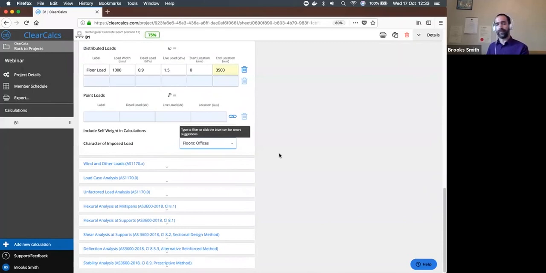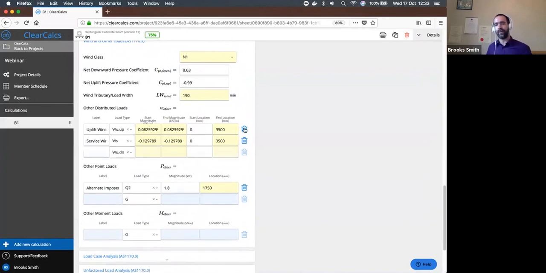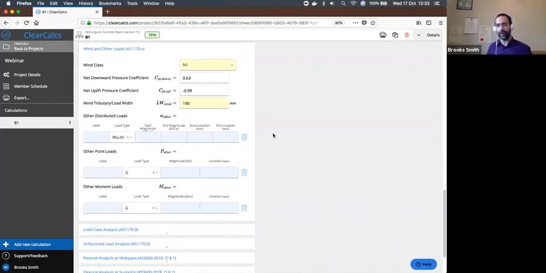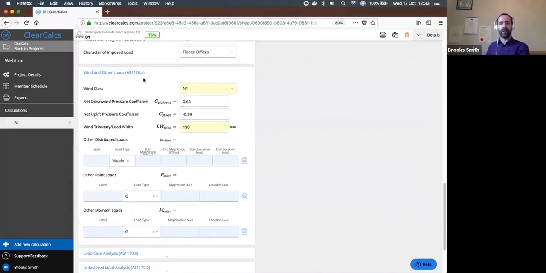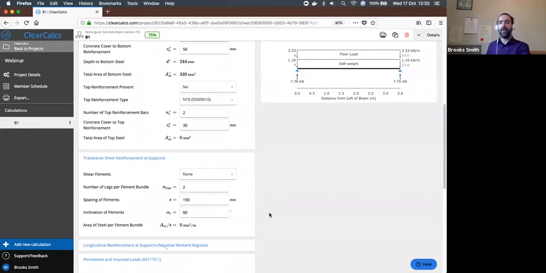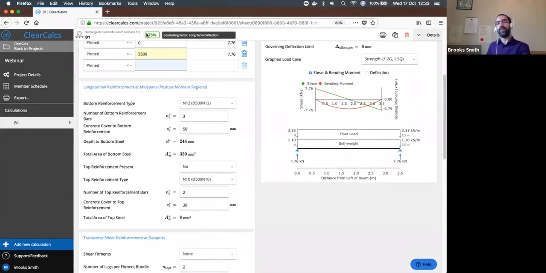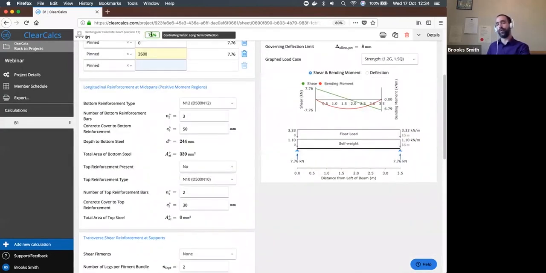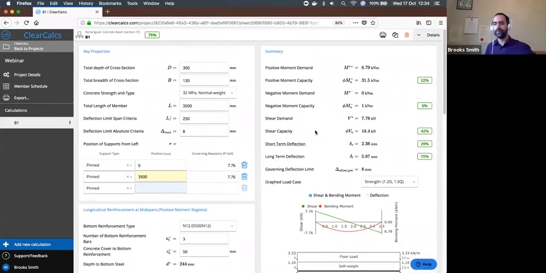Character of imposed load, we said this was an office building. And usually you'd be considering wind and some other loads as well. I'm going to be removing those from this just to simplify everything. Again, we'll address complex loading later on in another webinar some other time. And then we end up with a final result. 75% of our total capacity calculated. Our controlling factor is long-term deflection. And you can see how demands and capacities relate to each other in a summary box at the top here.